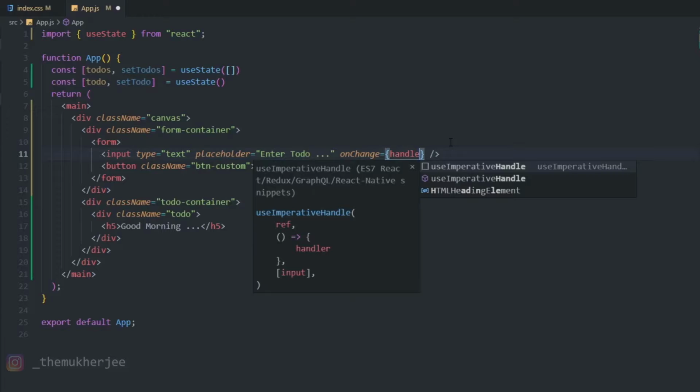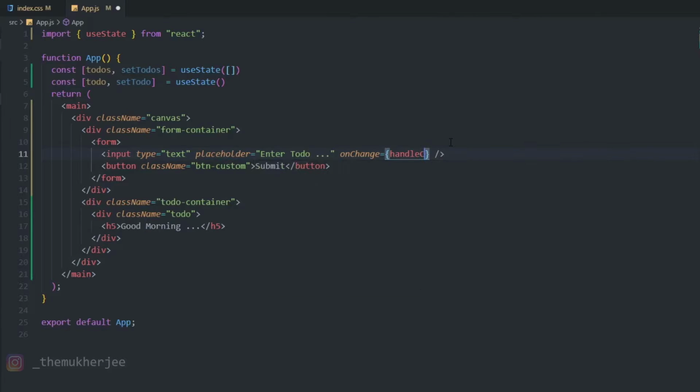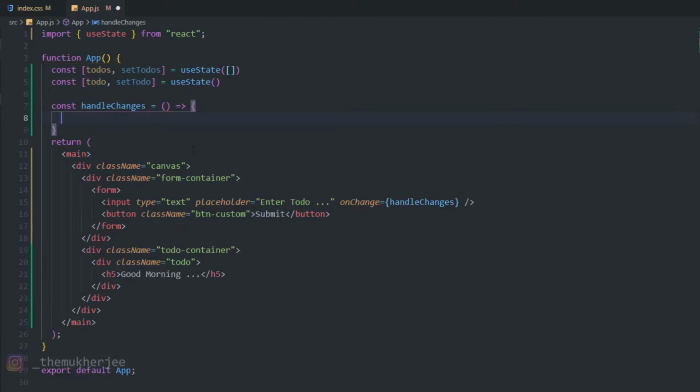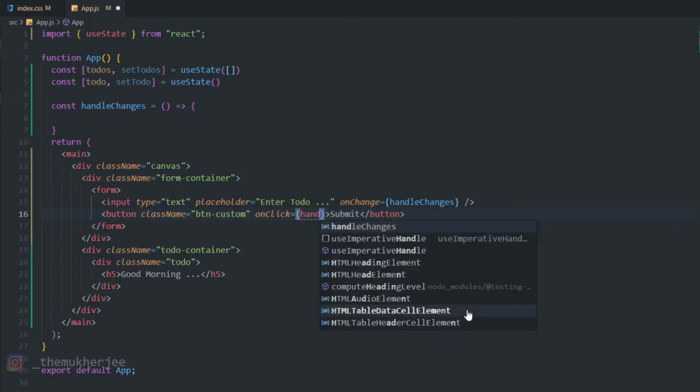What can we say? Text changes or handle changes. That's going to make much more sense, I guess. Handle changes, and we're going to define in here const handleChange. It's going to be an arrow function. Great. And after that, we also need an onClick method here. This is going to have a function, and we're going to call it handleSubmit.